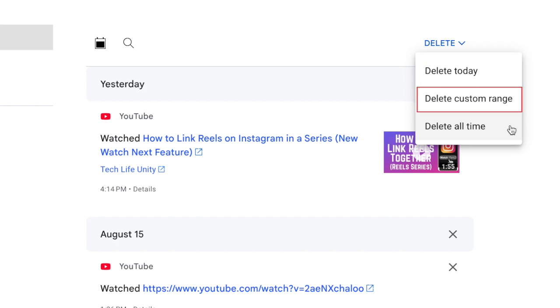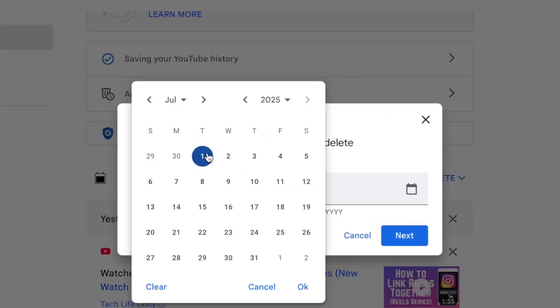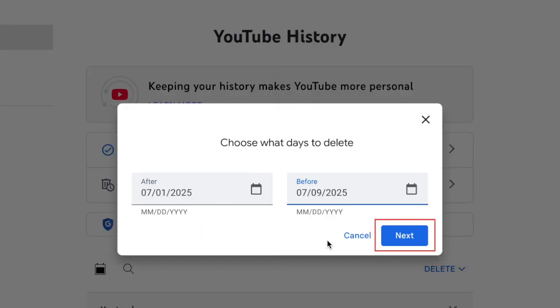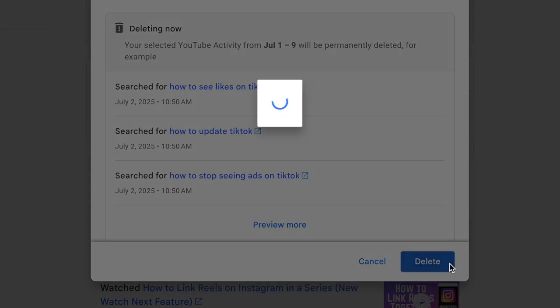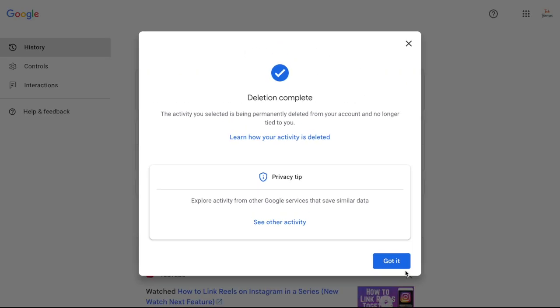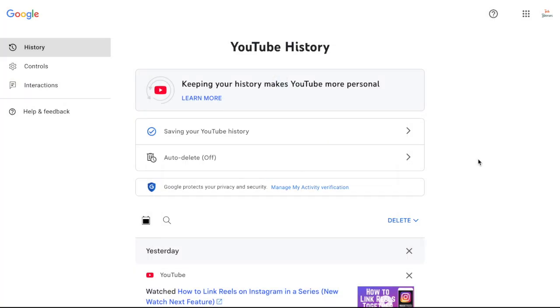If you select the custom range option, you can enter the start and end dates for the range you want to delete history from. Then click Next. To confirm that you want to delete the data from that range, click Delete at the bottom of the pop-up window. That's all it takes to clear your YouTube search and watch history on any device.